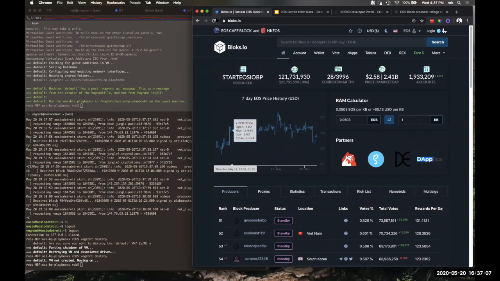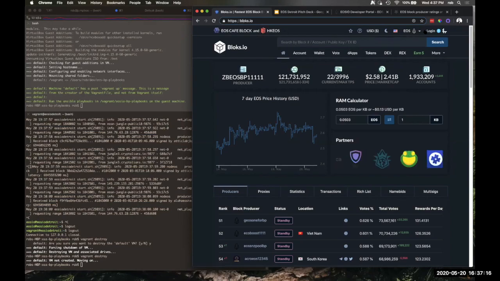And what we're looking at here is blocks.io. This is a block explorer by the EOS Cafe block team and HK EOS, two other block producers. So we see block producers kind of specialize in different things.